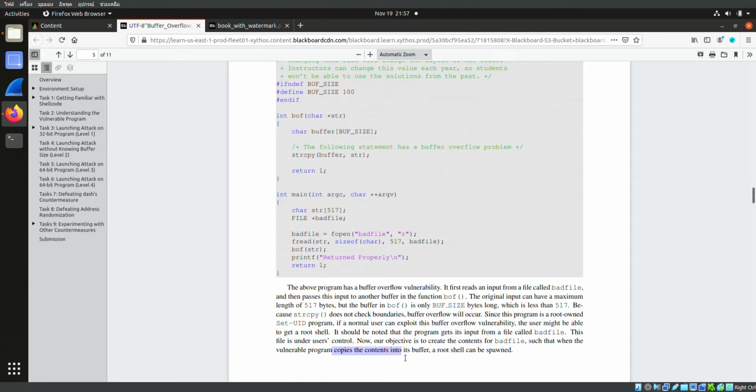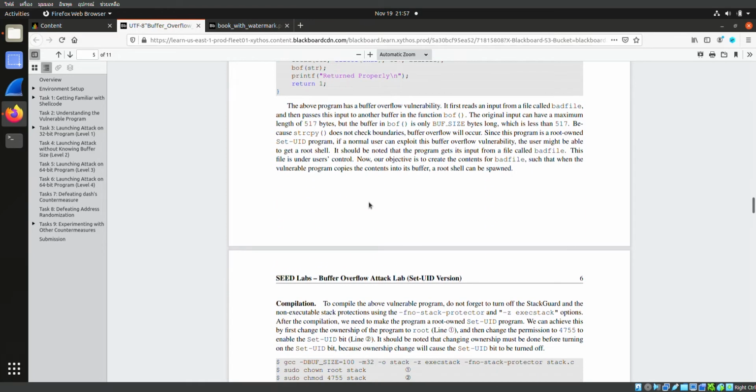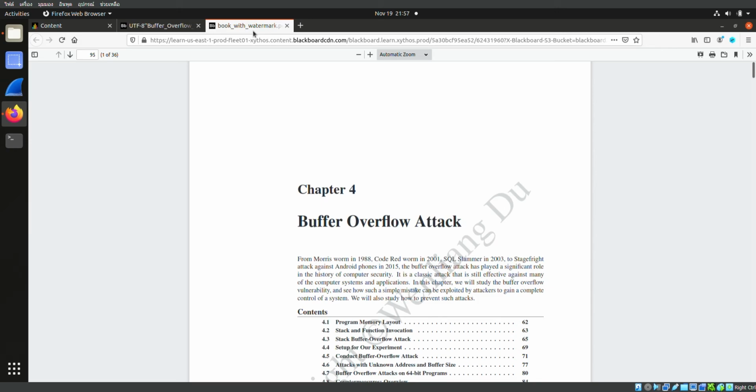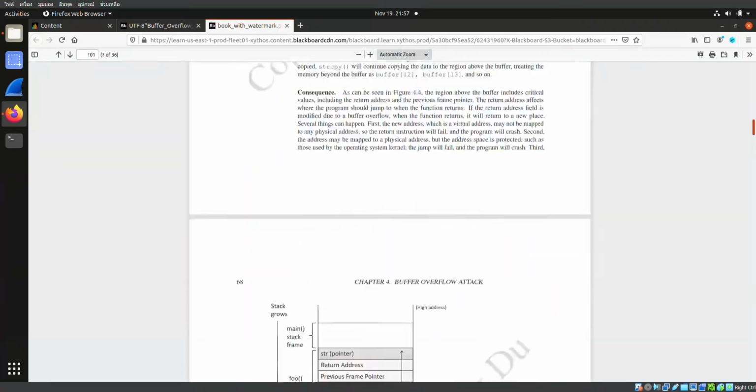When the vulnerable program copies the content, it calls the buff function and string copy to the buffer. A root shell can be reached, because our target is the set-UID program. We need to get to the root shell, to root privilege. But how? Let's look at this first: how we can reach the malicious code.